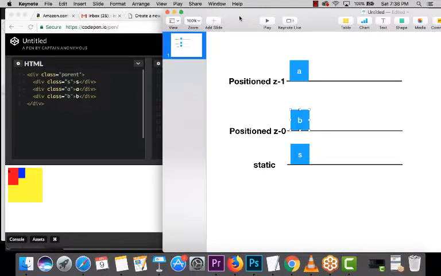Right? Okay, now interesting question. What if I want to make S to be on the top and A and B at the bottom? How do I do that? Any idea?